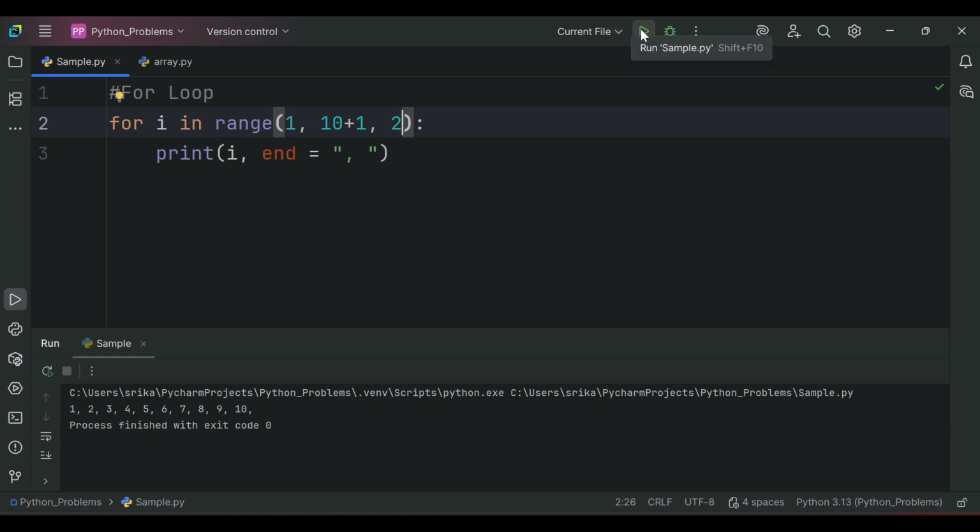Now see this one. Here with the step, one number is skipped in between, meaning the step is added to the initial number. The initial number is 1, then 1 plus 2 is 3, 3 plus 2 is 5, 5 plus 2 is 7, 7 plus 2 is 9, and up to 9 only it will be printed.